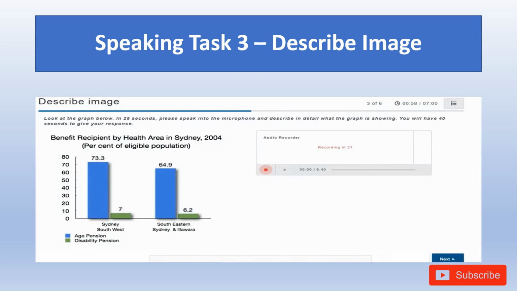That's it. I'll make a separate video on describe image and I'll tell you how to use the template. I saw students are using different templates for different images. Guys, I'll give you just one template for all different types of images, and let me tell you that I have tried it and scored a perfect 19 in speaking more than 5 times.